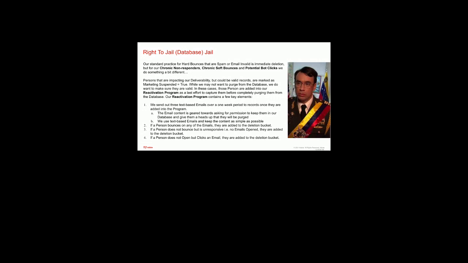But really, those are the three things that we want to keep in mind, or the four things that we want to keep in mind with these audiences. If they're not responding, we want to get them to respond. If they're constantly bouncing, we want to get them to not bounce. And if they look like a bot, we want to make sure that they are a bot, right? And if they're not a bot, perfect.